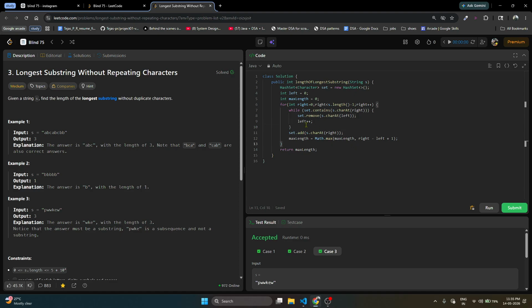If we don't find anything in the set, we will add that in the set. In the initial iteration, A will not be in the set, right? So A will be added to the set, B will be added to the set, C will be added to the set. When we are adding this A again, we check and find that this A is already contained, so we remove the first A and increment the left. This is how we iterate.